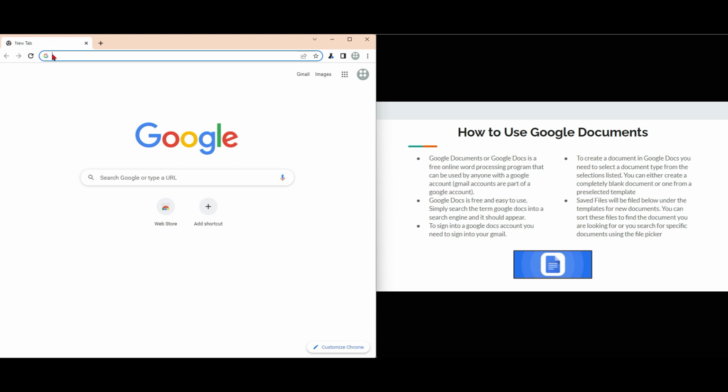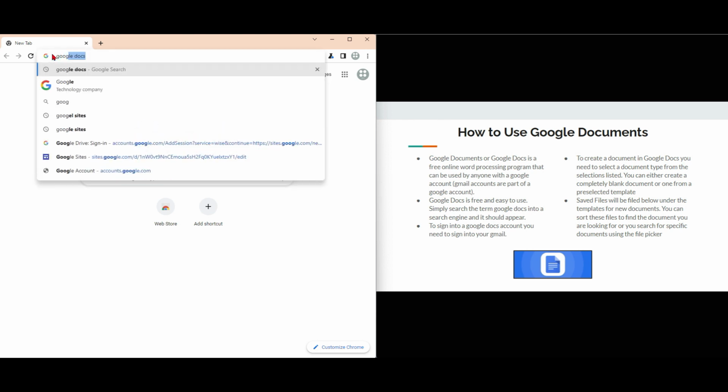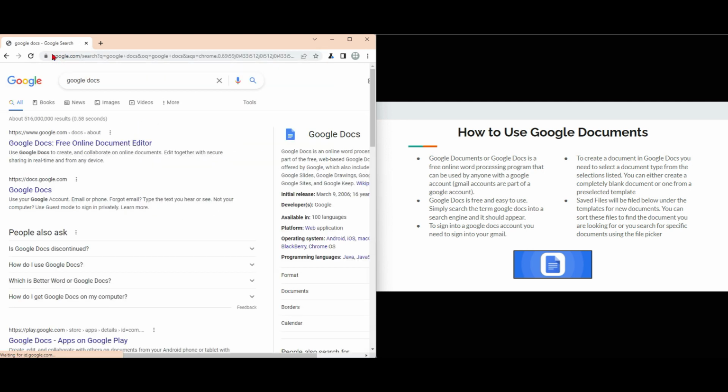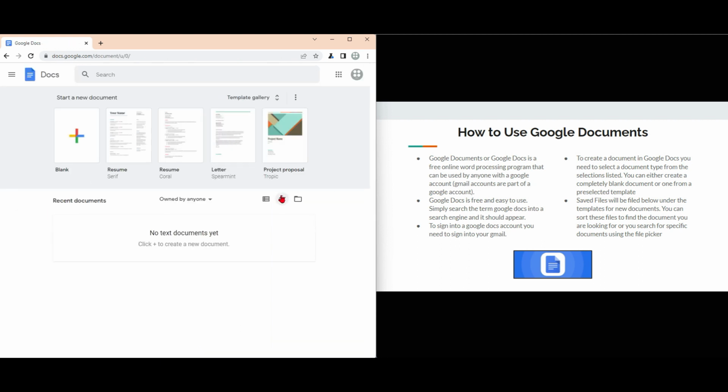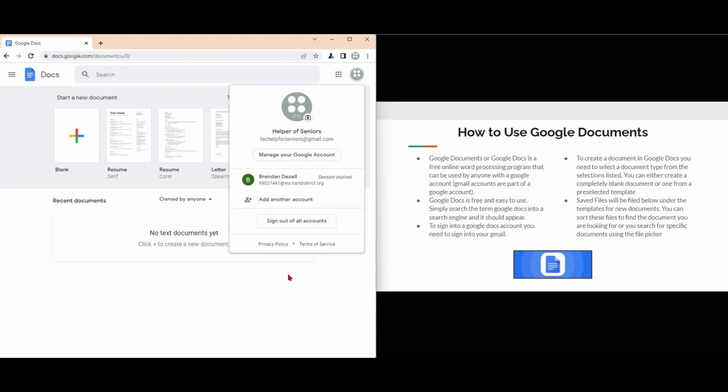How to use Google Documents. Google Docs, or Google Documents, is a free online word processing program that can be used by anyone with a Google account, which is basically the same thing as a Gmail account. Google Docs is free and easy to use. Simply search the term Google Docs in a search engine and it should appear. To sign into Google Docs, you need to sign into your Gmail. So here we have the Gmail of techhelpforseniors.com.